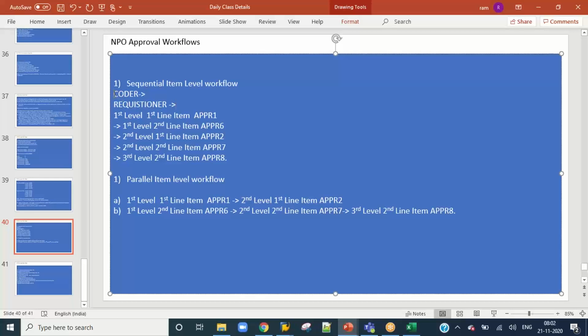So the sequential flow is like first coder, requisitioner. This all will go sequentially, line by line. That line, who is the user, that kind of thing. So the parallel workflow also. The parallel workflow will just run through, without auto coding. With auto coding it will run. So it will be finished.